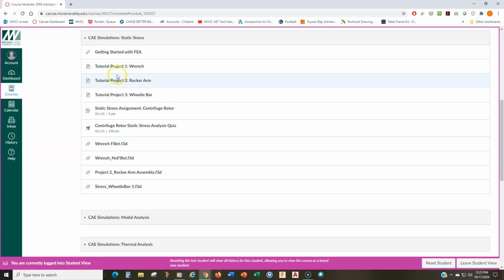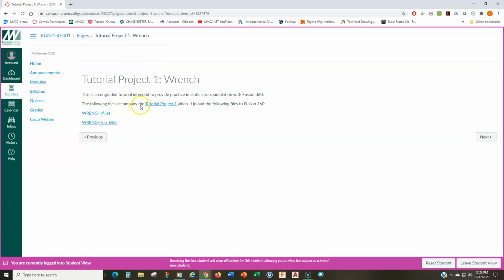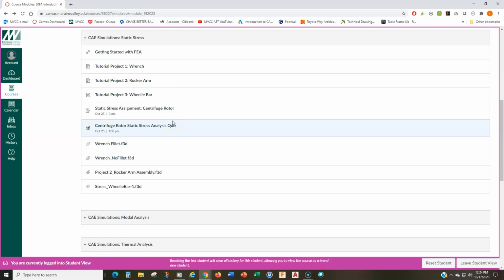So I have 3 tutorial projects, the wrench, the rocker arm, and the wheelie bar. These are full projects that you can work on as practice. You can see right here that this is an ungraded tutorial intended to give you practice for doing these. I strongly encourage you to do these. I know the tendency is to say, you know what, I'm not going to do these practice things. Let's just get to the main point, but I strongly encourage you to do these practice problems. They're not long, and you will get lots of practice.